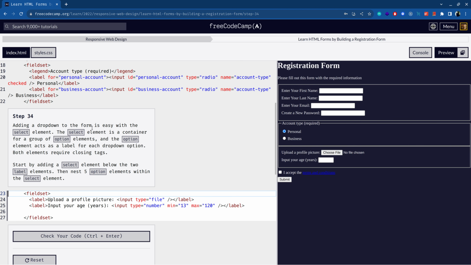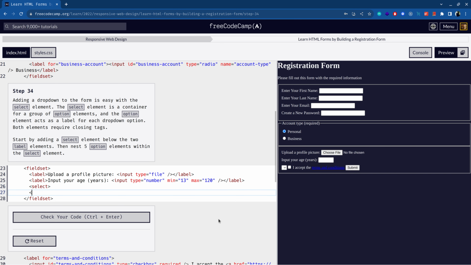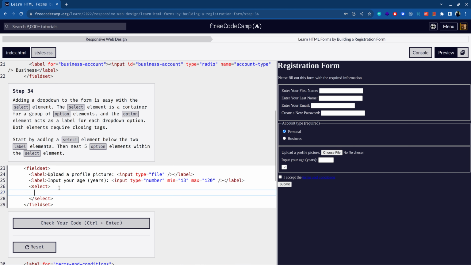Adding a drop down to the form is easy with the select element. The select element is a container for a group of option elements, and the option element acts as a label for each drop down option. Both elements require closing tags. Okay, below the two label elements, what we are going to do is add a new select element. Let's close the select, and this will render a drop down in here.